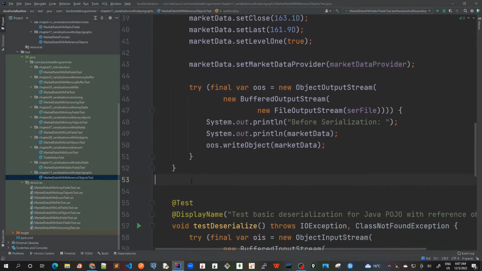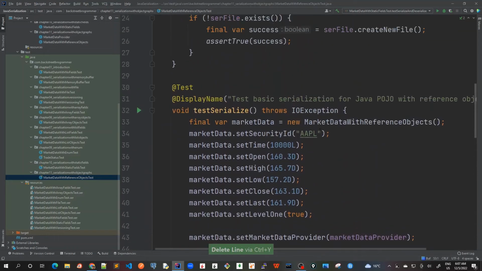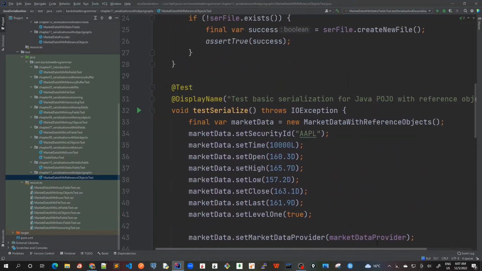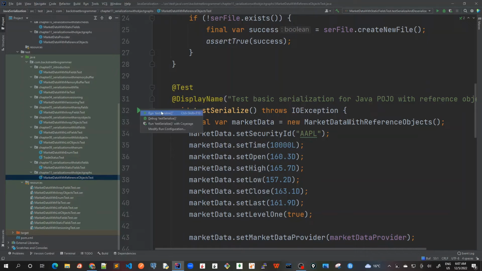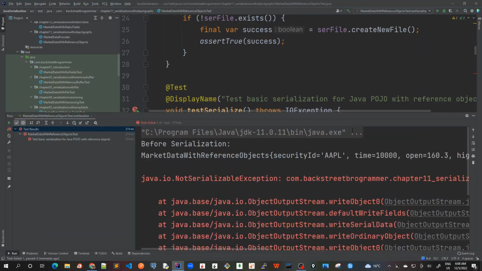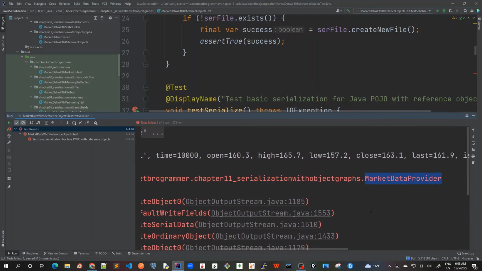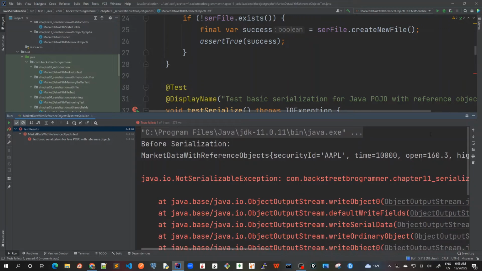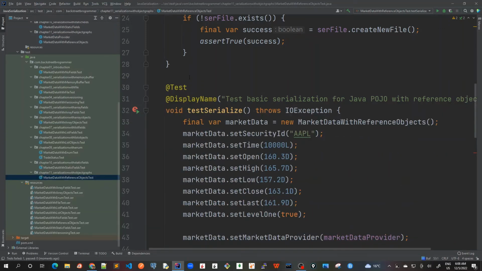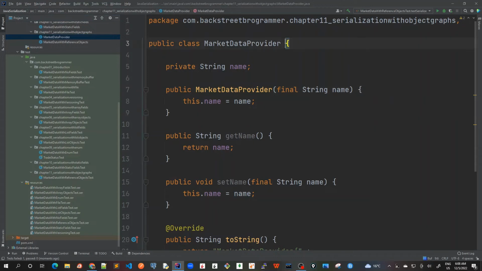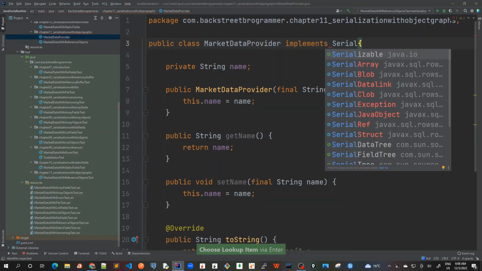So let's run this test case first. I will test serialize first, and I expect it to fail. So as expected, it failed with not serializable exception. And as we have discussed previously, this is failing because this market data provider class doesn't implement the serializable interface. So let's fix this quickly. We'll go back to the market data provider class and just write those magic words, implement serializable.